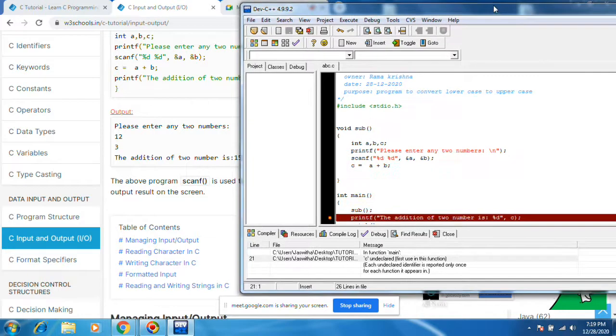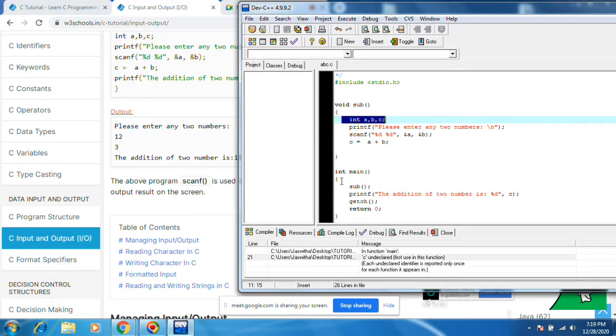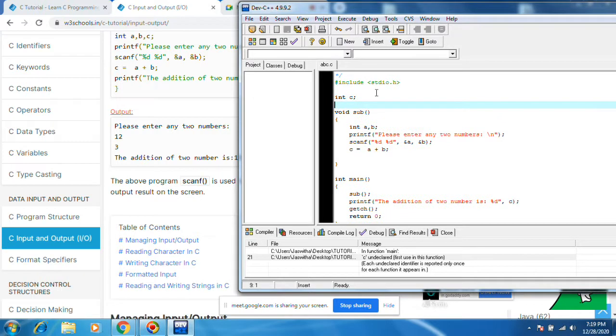That's what it means, c is not declared. We have done the declaration in this function, but in this function there is no declaration. If you keep int c at the top, then you can clear it here, because we should not declare the same variable twice. Inside functions you can declare a and b in each function, no problem. Now I have declared c as a global variable.